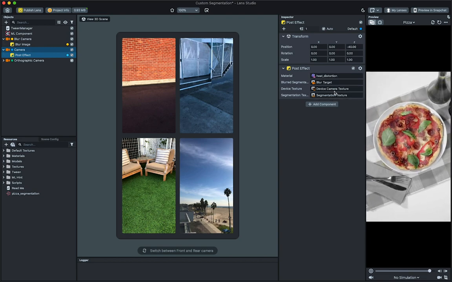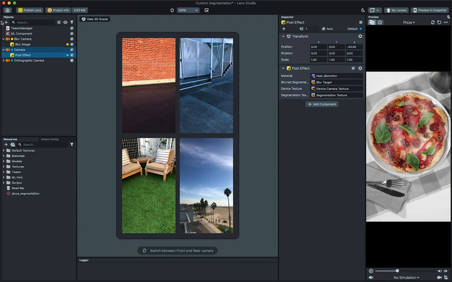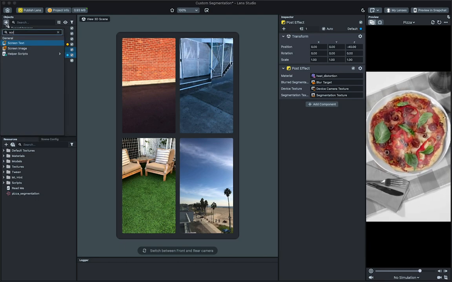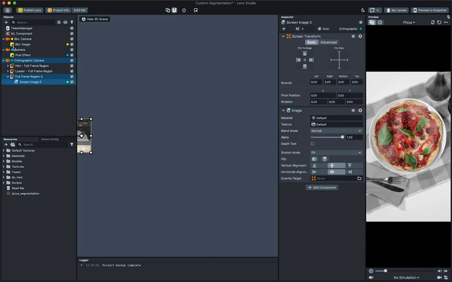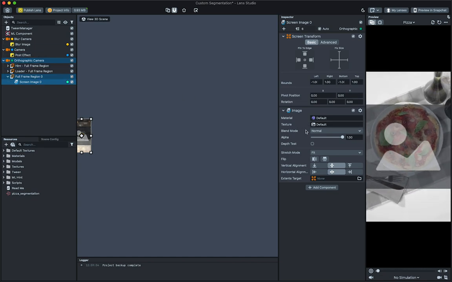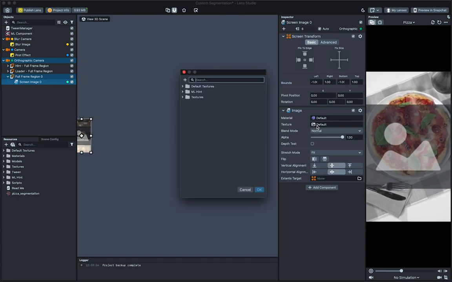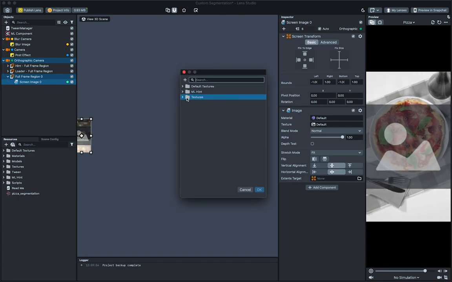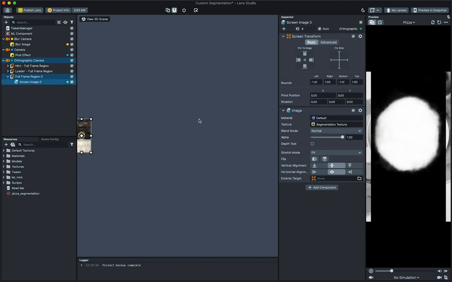You can see firsthand the output texture by displaying it on an image. To do this, in the Objects panel, press the plus button and select Screen Image. Then, select the new screen image in the Objects panel, and in the Inspector panel, select the texture field. In the pop-up window, choose the output texture provided by the ML component. Cool! It looks like other segmentation textures that allow us to mask things.